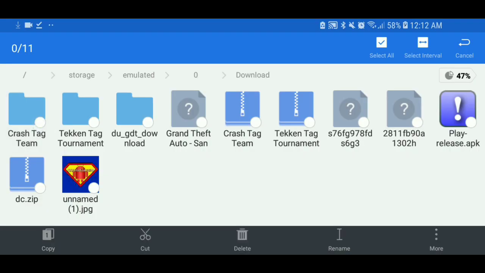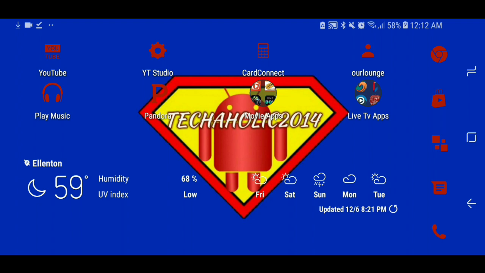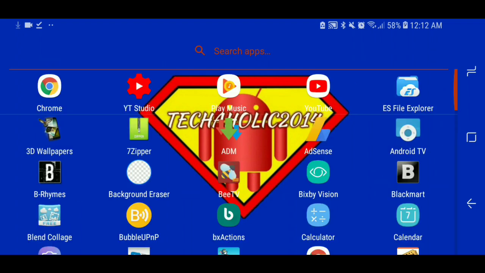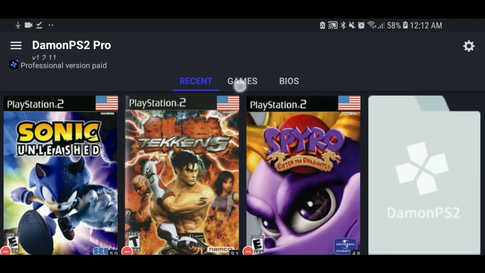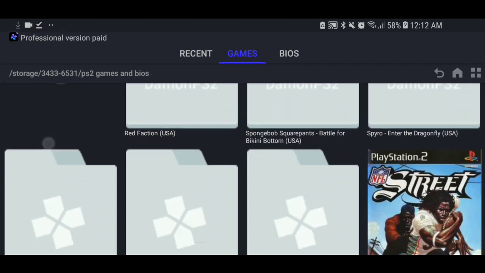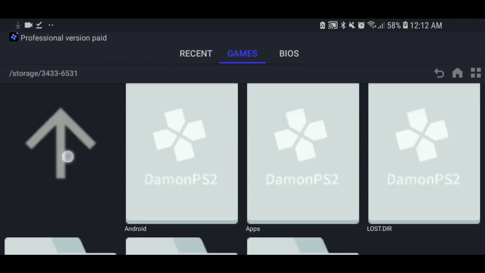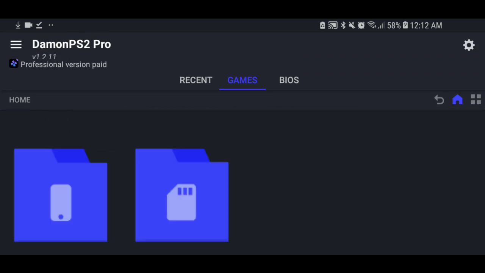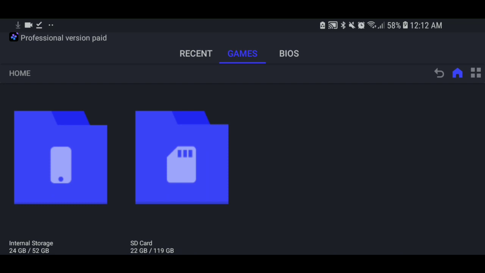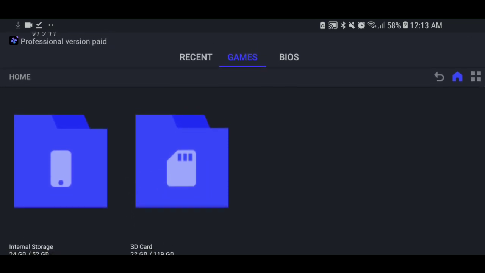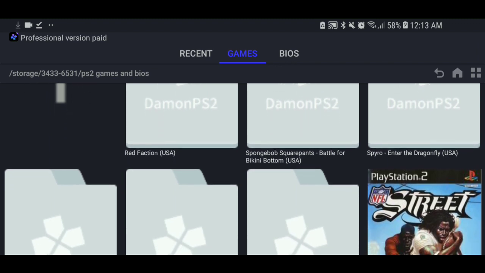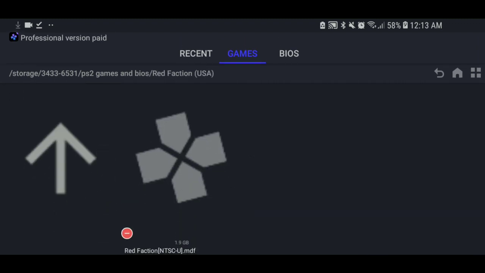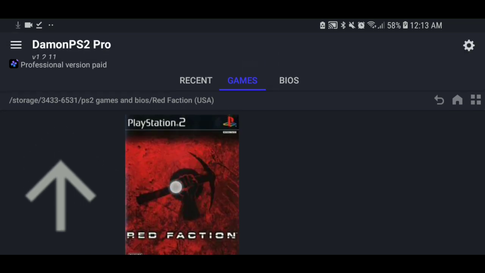Anyways, so let's go ahead and back out of this and go to Damien PS2 Pro. So we'll search it up right here. All right. So you want to go to your games, click the up folder, click it again, and it depends on if it's in your internal storage or in your SD card. So if it's in your SD card, you just click on your SD card and then you just find it wherever it's at. Mine would be PS2 Games and BIOS, so you would see that it pops up the game, like what it would look like as the game, as you can tell right here.